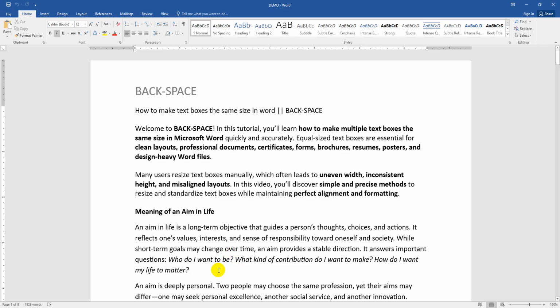Many users resize text boxes manually, which often leads to uneven width, inconsistent height and misaligned layouts. In this video we will discover simple and precise methods to resize and standardize text boxes while maintaining perfect alignment and formatting. So let's get started.